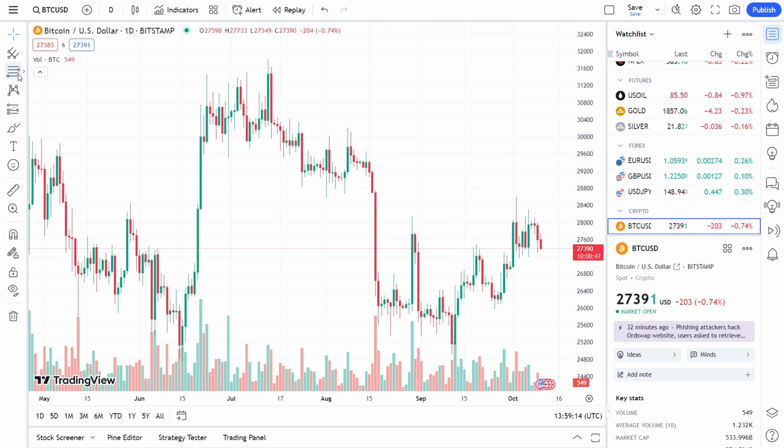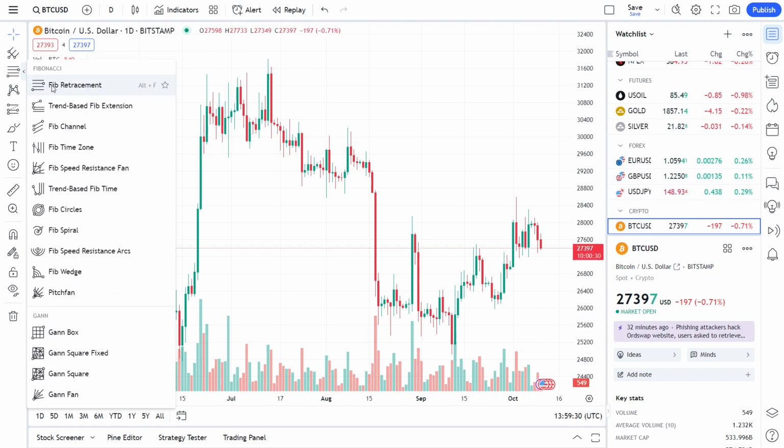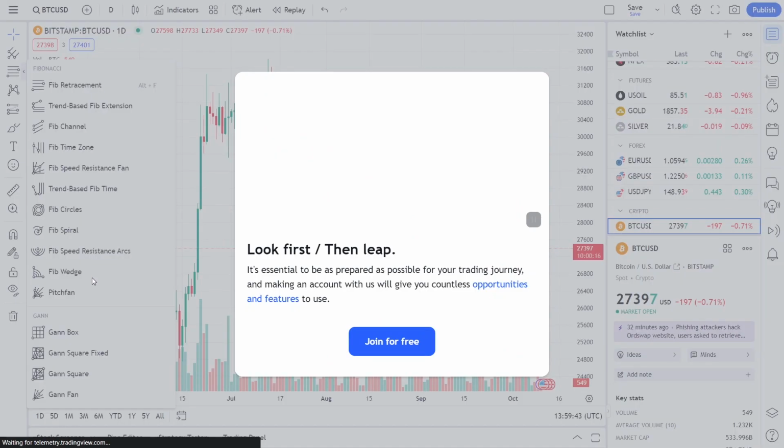Anyway, then you can use famous tools in the crypto market, Fibonacci retracement, and you can use Gann and Fibonacci tools by clicking this button again. For example, there are available Fibonacci retracement, trend-based Fibonacci extension, Fibonacci channels, time zone, circle, spiral, wedge, etc.